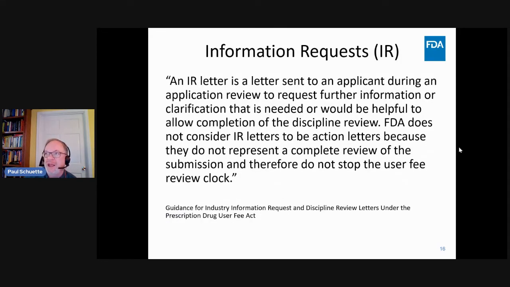One thing that FDA can do as part of the submission process is an information request. An IR letter is a letter sent to an applicant during the application review for further information or clarification. These do not stop the clock that is ticking. So we do ask that folks respond to them as quickly as is reasonably possible.